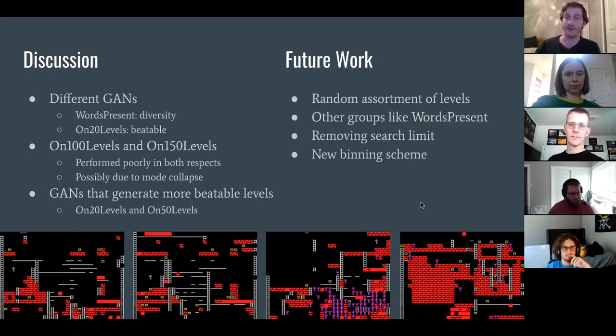And another thing is that to make the experiments more manageable and to save space, we put a search limit on the A star, but removing that search limit could reveal that some of the levels that were deemed as not beatable are now beatable. And additionally, a different binning scheme for map elites, as opposed to percent ground, number of enemies and number of treasures, could find some new levels in the latent space.